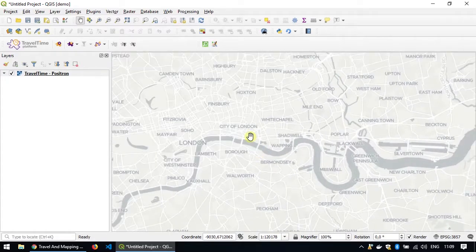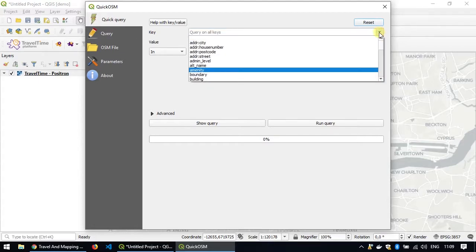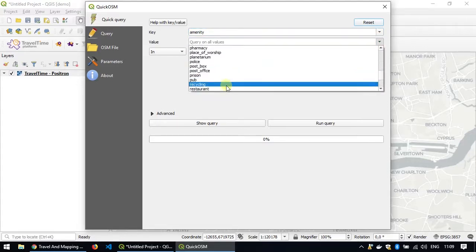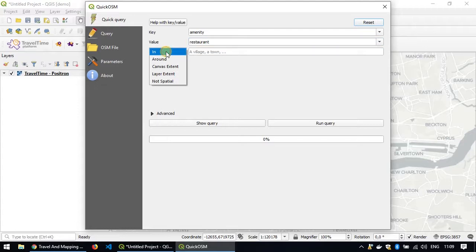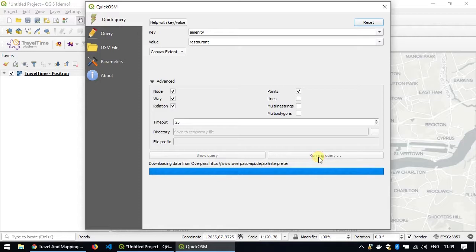We're going to load some data, just like we did last time, using the QuickOSM plugin. So this time I'll look for the restaurant, which is under amenity and restaurant. Just like last time, I'll limit the search to the canvas extent. And on the advanced tab, I'm just interested in the points. Then I run the query.